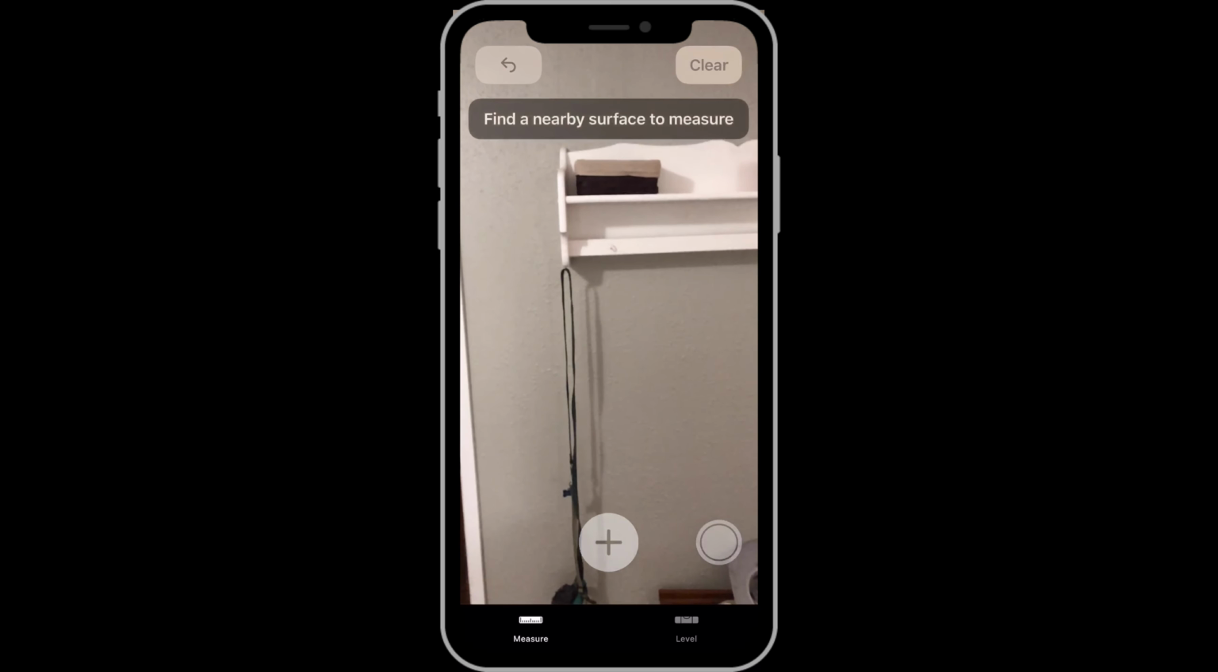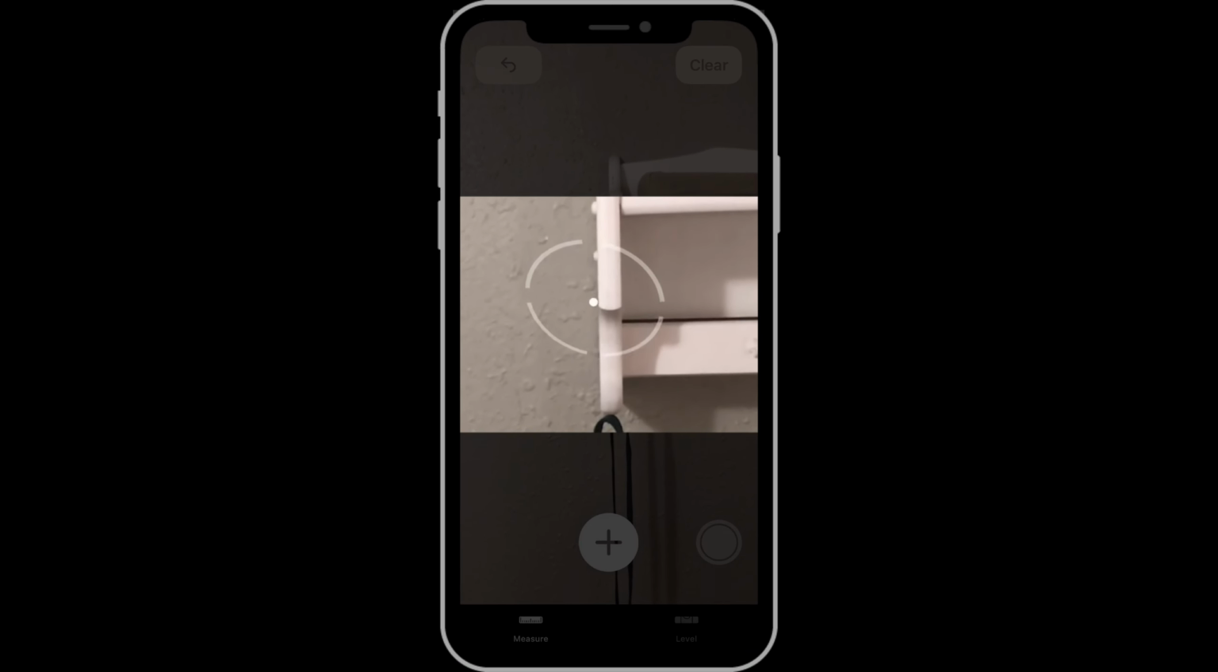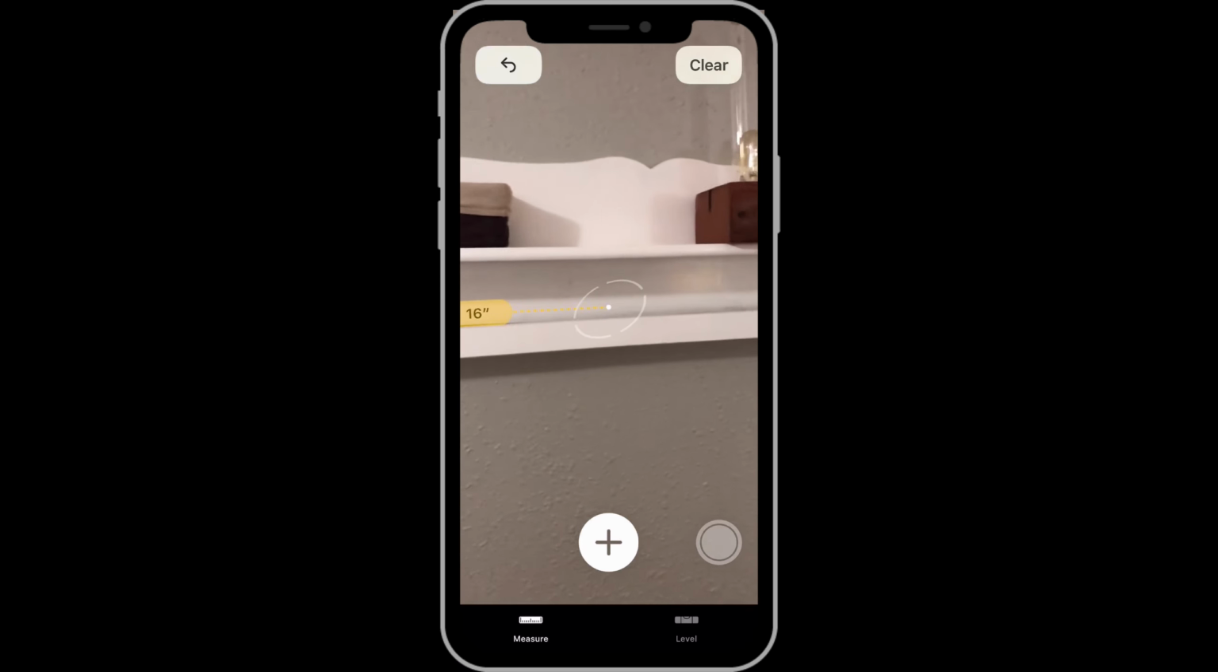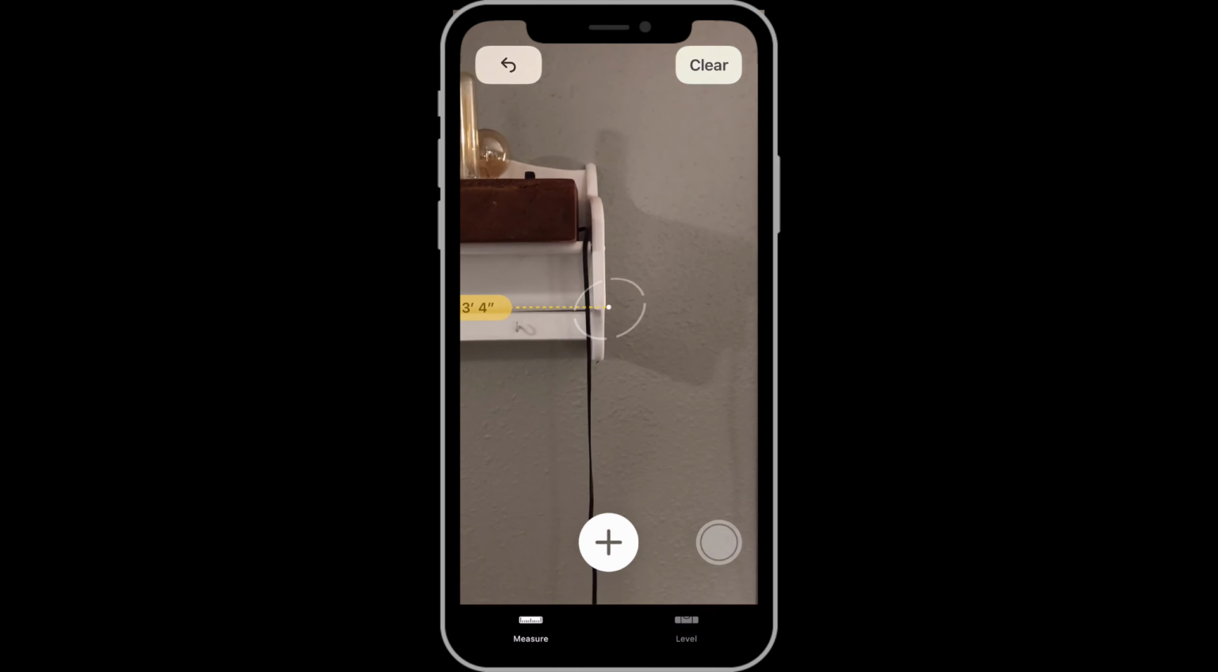Now let's try with another object. I'm going to measure the width of this shelf by adding a point at the very left edge and then over on the right edge. Notice though that the entire object doesn't need to be in the frame at first to get a measurement.